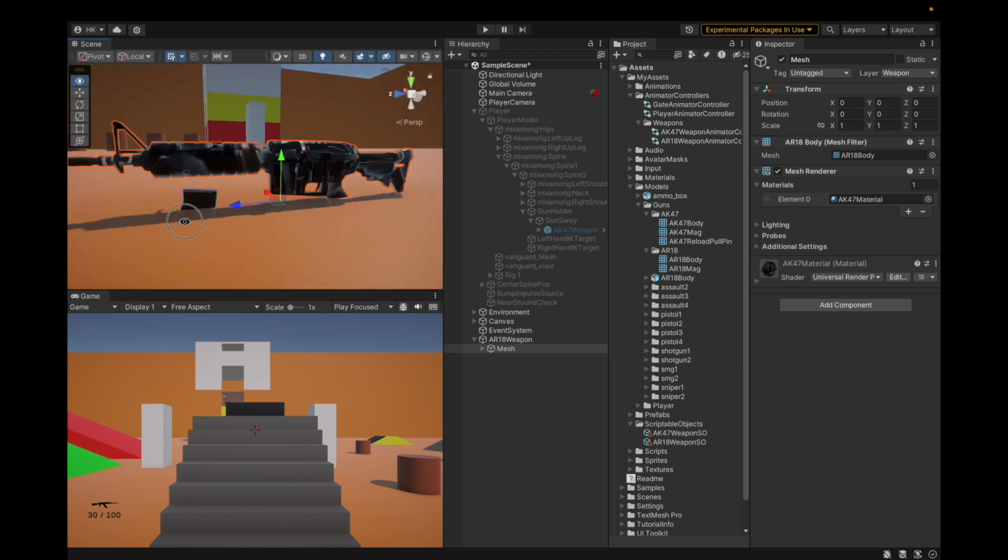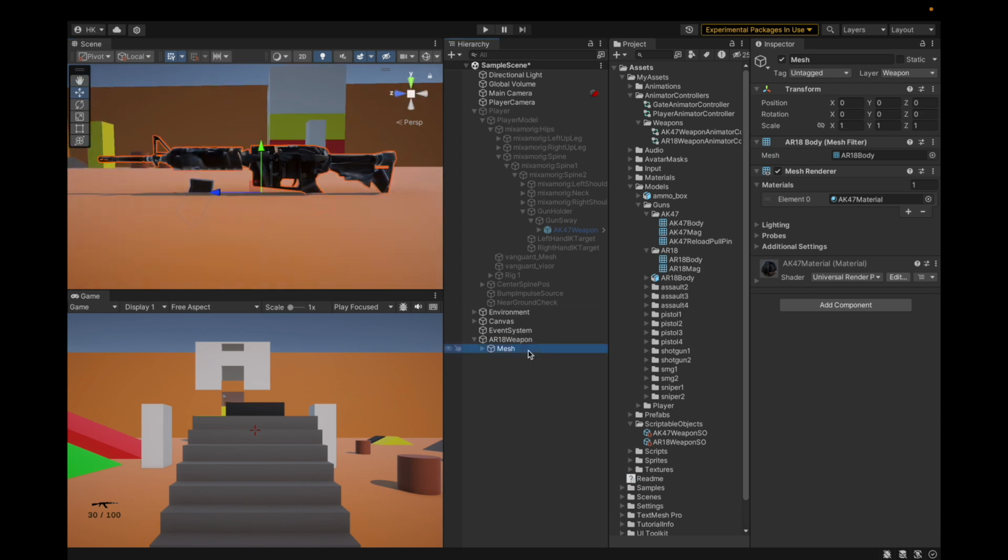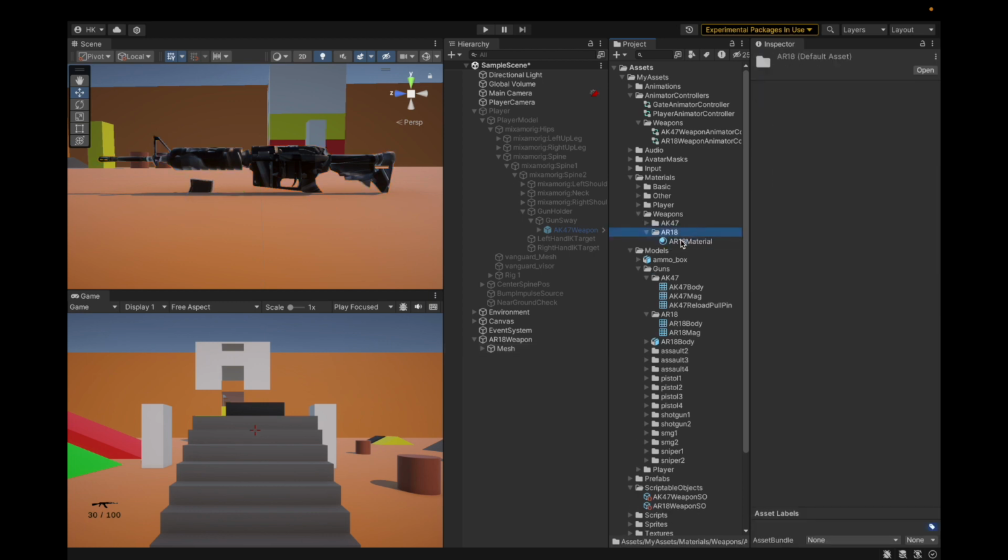Terrible weapons become... I don't know. That's because we're using the material of the AK-47. So let's just get the correct material assigned. It's going to be in the weapons AR-18. Well, actually, this material was not created. I have created this without actually showing you what I did.